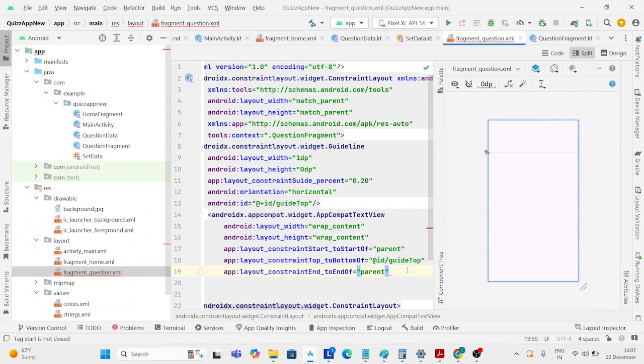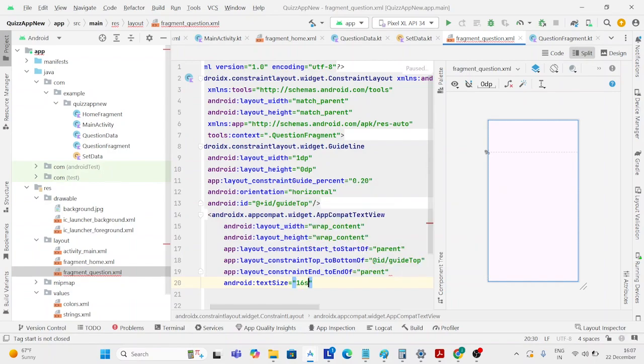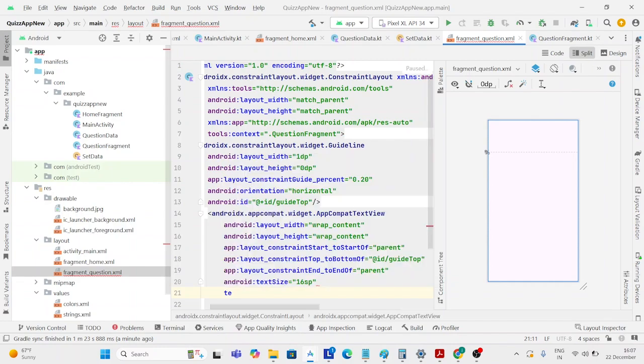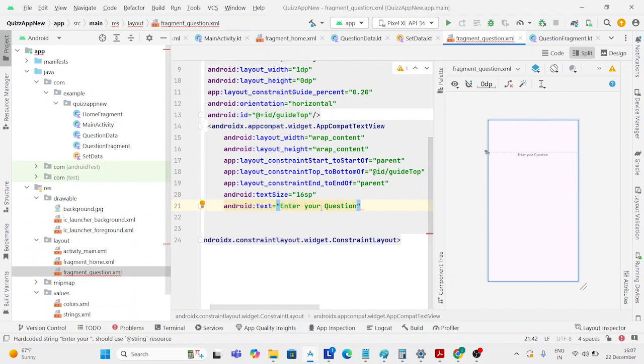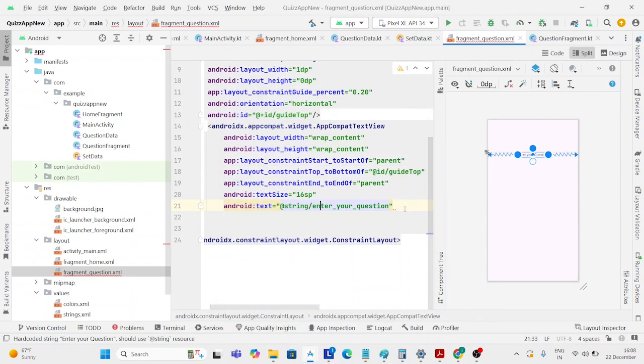Now let's give the text size over here, and the text size I'm giving it as 16 sp, and let's enter one text over here. Text, I'm randomly setting text over here. Enter your question, and let's extract the string resource from here. Alt plus enter and extract the string resource and click OK over here.